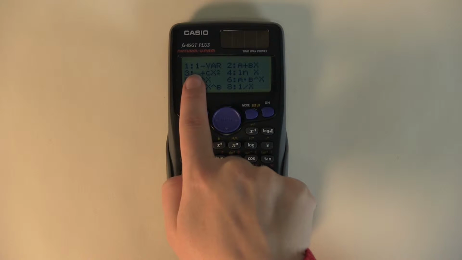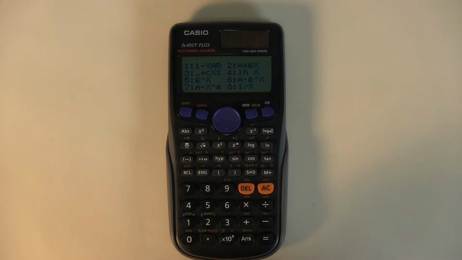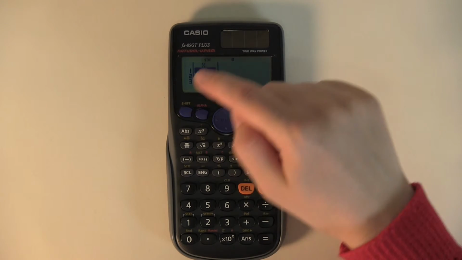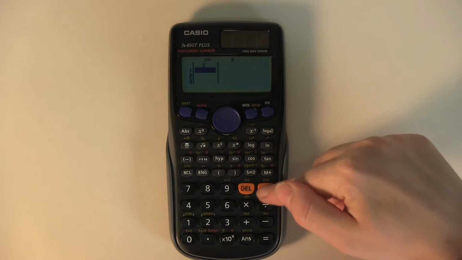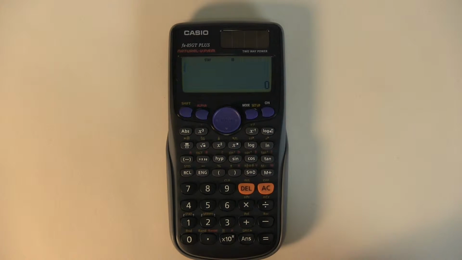First I want to do the one variable. So I'm going to choose that, and what happens is that I have come up with the statistical table where I can input my data. At the moment I'm not going to put any data into it because I want to show you other types of statistical setups.